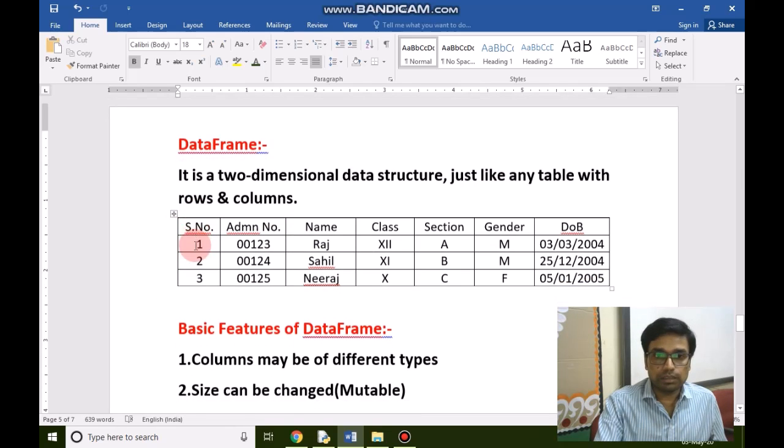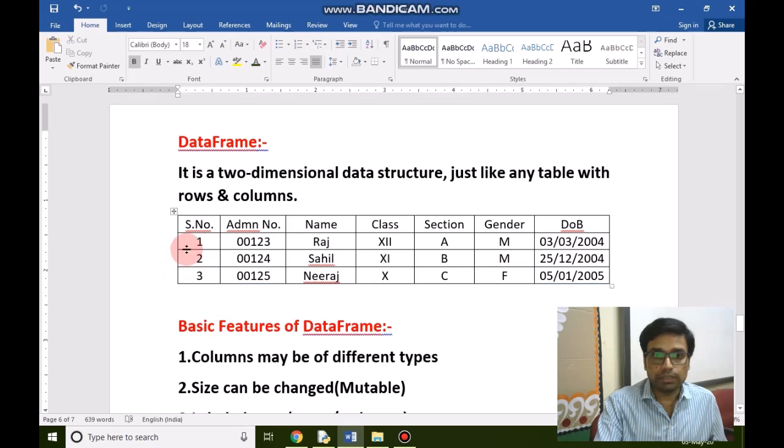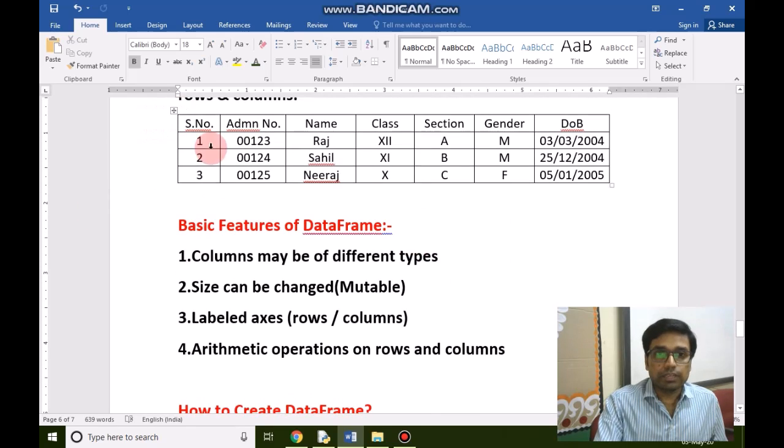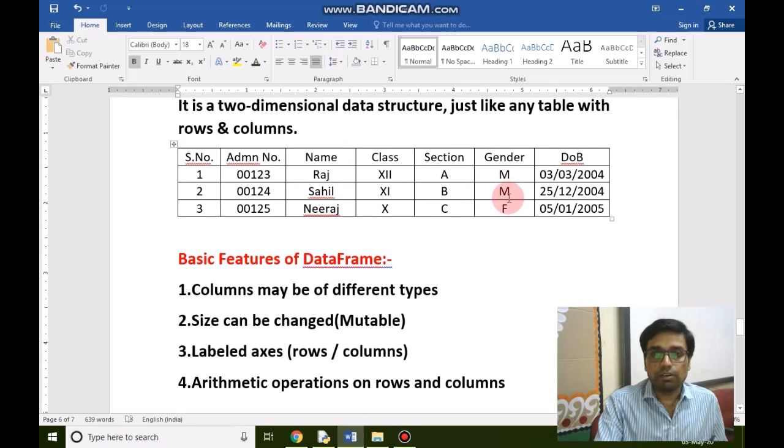Here you can see a table with some columns and rows. Serial number and admission number are integers. Name, class, section, gender, and date of birth are strings. Vertical lines in a table are called columns and horizontal lines are called rows.